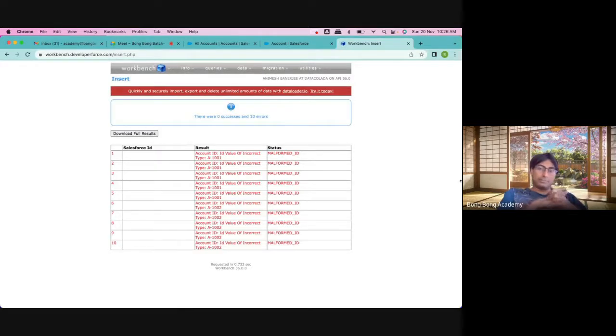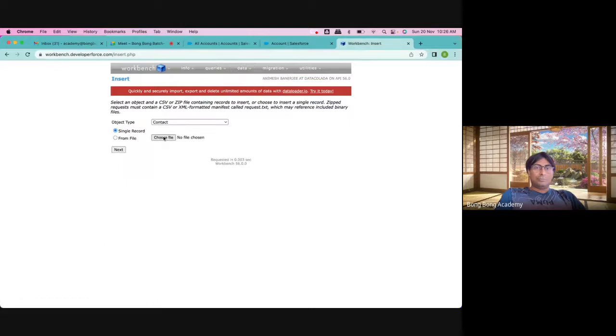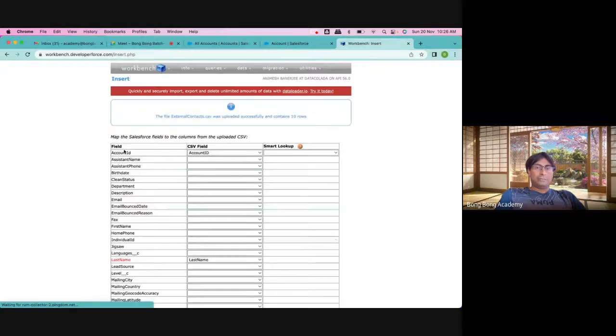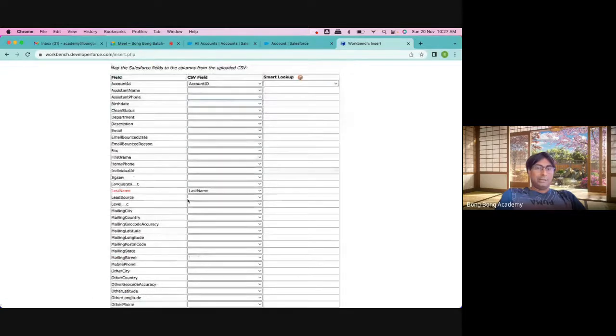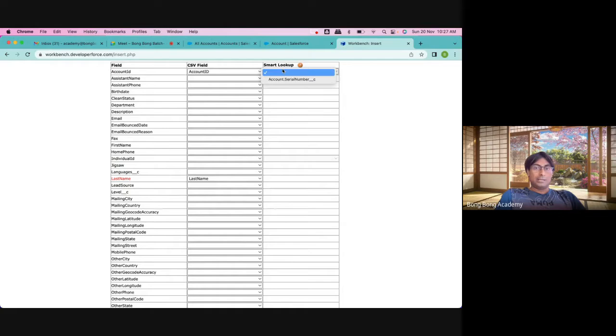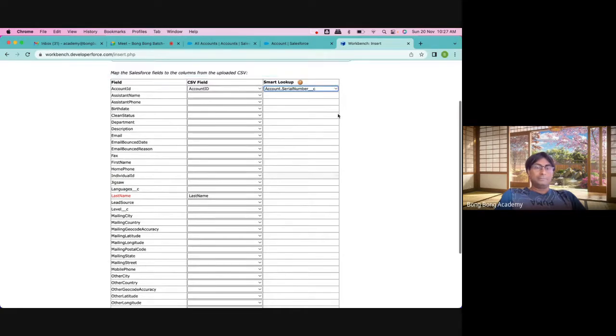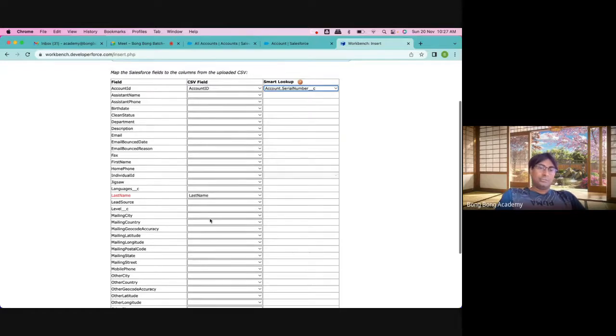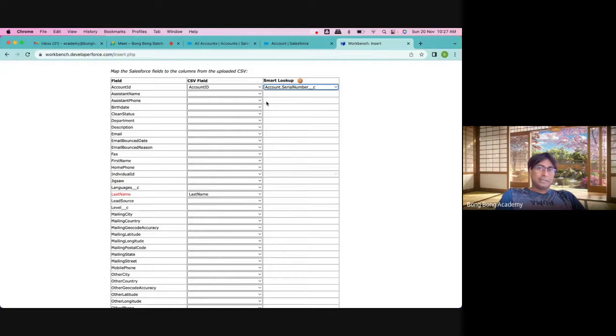See, I am facing the same problem. So how do I now use that external ID? You just need to do one more step. When you are loading this, you have to tell Salesforce that what I am providing is not the actual Salesforce ID. I'm providing the external ID of account. Please replace these values with Salesforce IDs and do the insert. All that instruction is given using this smart lookup.